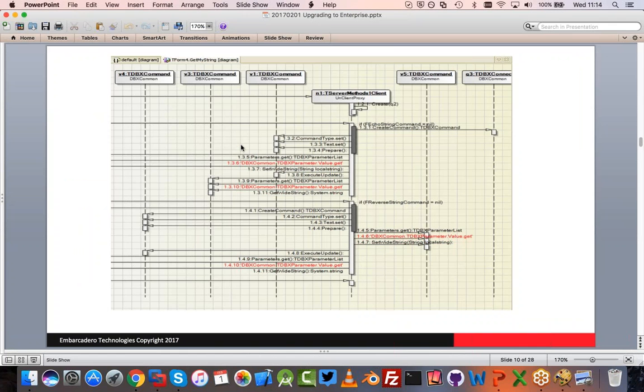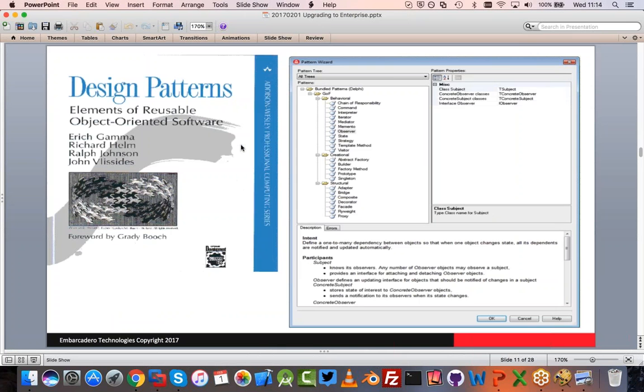So that's a little bit closer to how you can see different exchanges of methods between different classes within your project. And then there are the Gang of Four design patterns. In fact, I have this book on my bookshelf behind me in my office here in Amsterdam. These are the patterns that are already built into the enterprise version of Delphi, and you can just use it to generate code that solves a certain problem. So that's a very interesting topic.